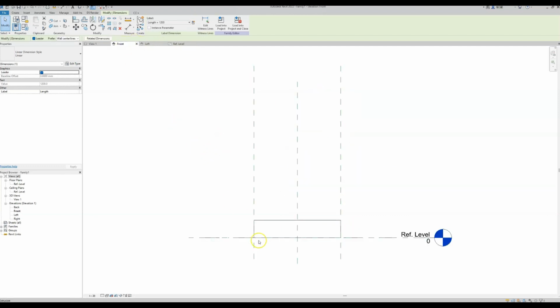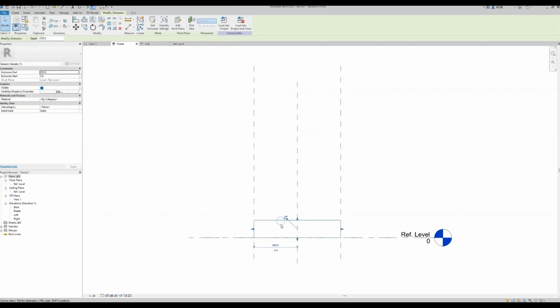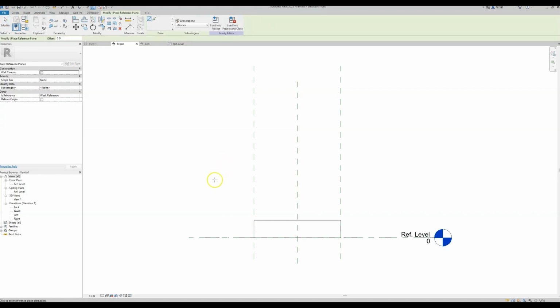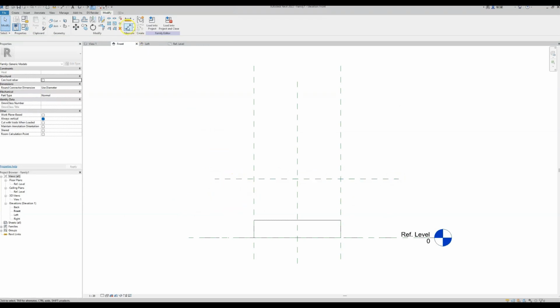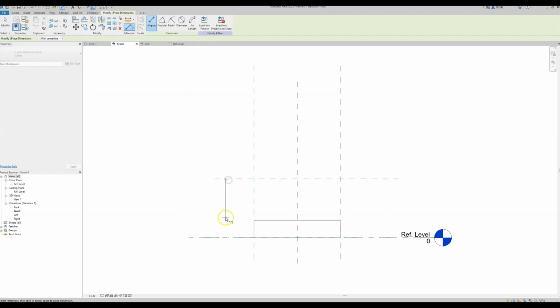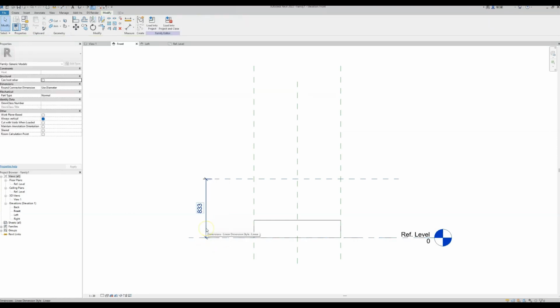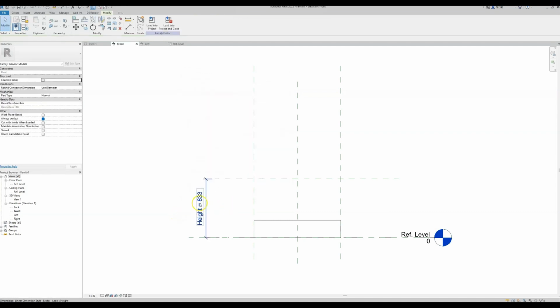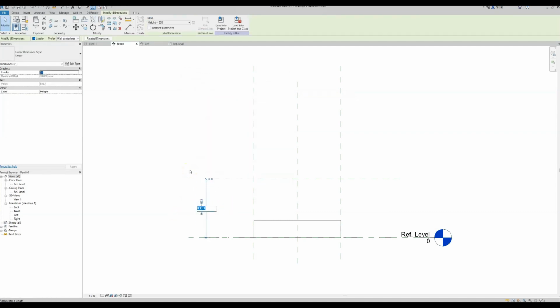Now, regarding the height of this extrusion, because currently it is way too thick, what we should do is add another reference plane which will reference the actual height of the table. This is my table height. I will enter a dimension for it, and I will assign a parameter to this dimension and name it height. Okay. Change the parameter to 600.